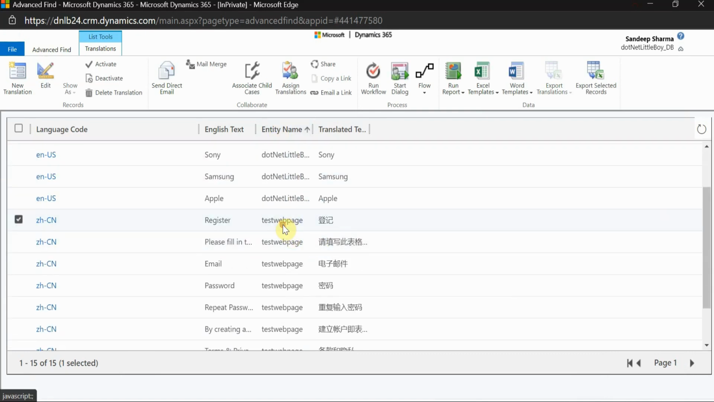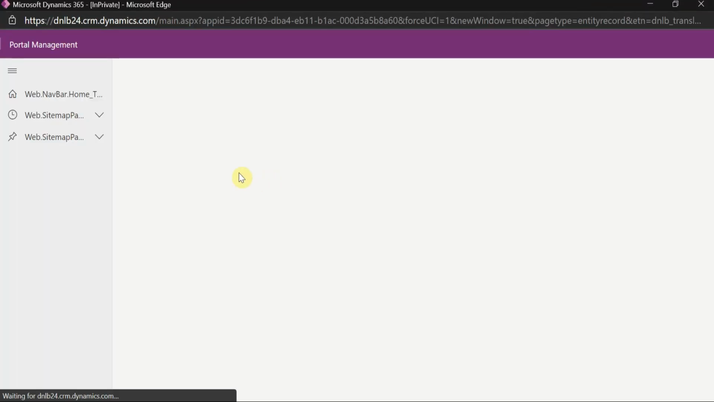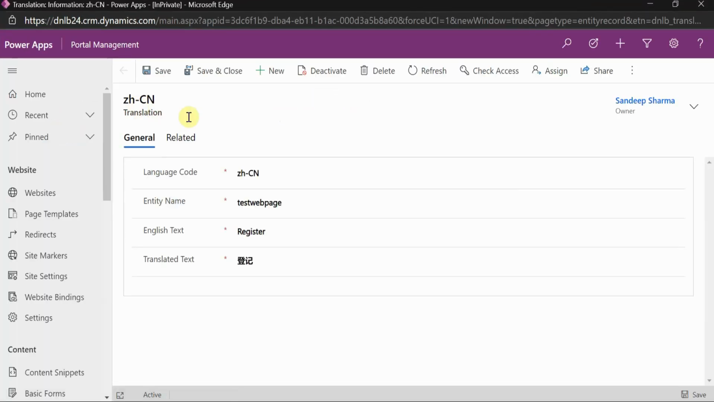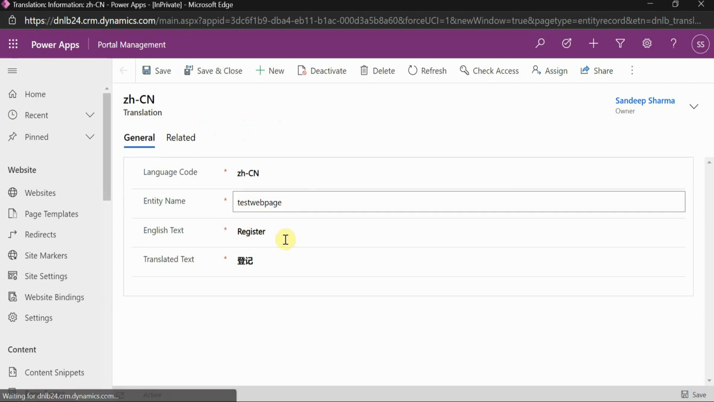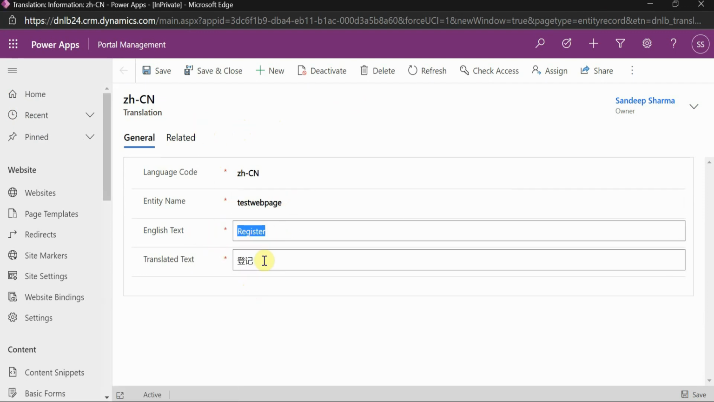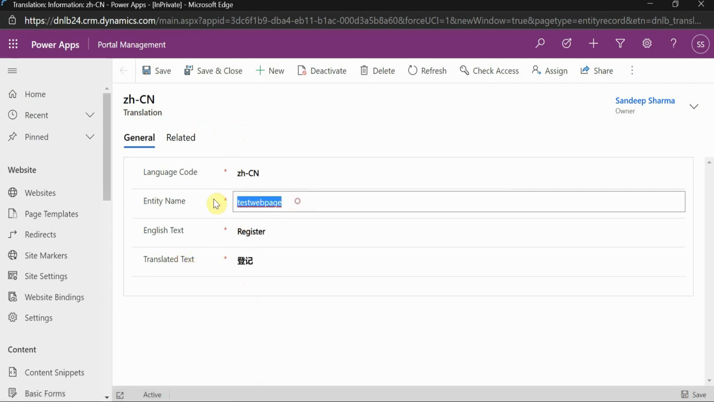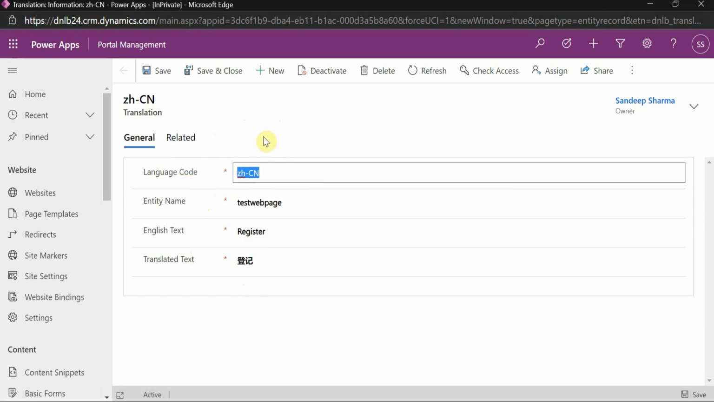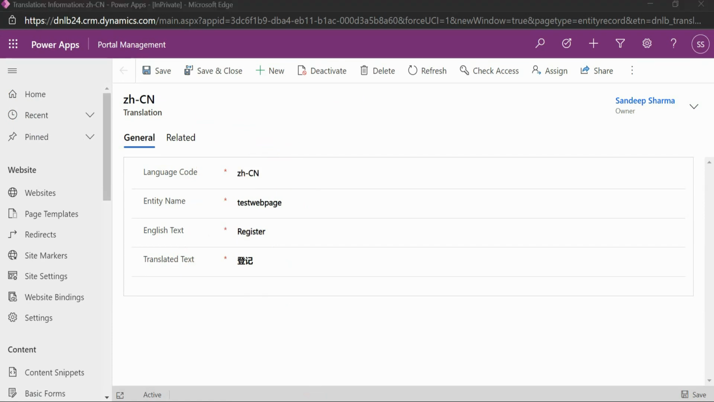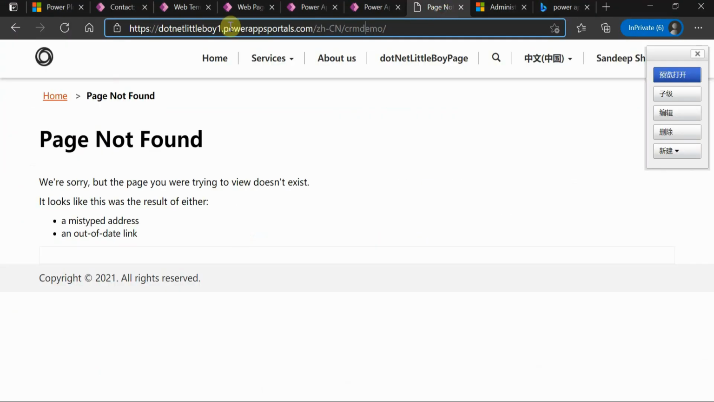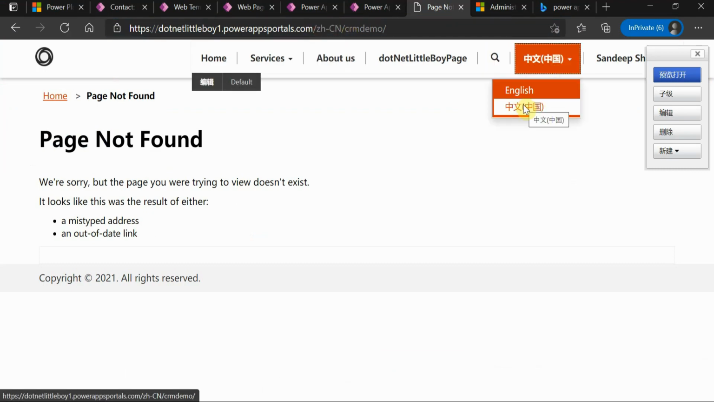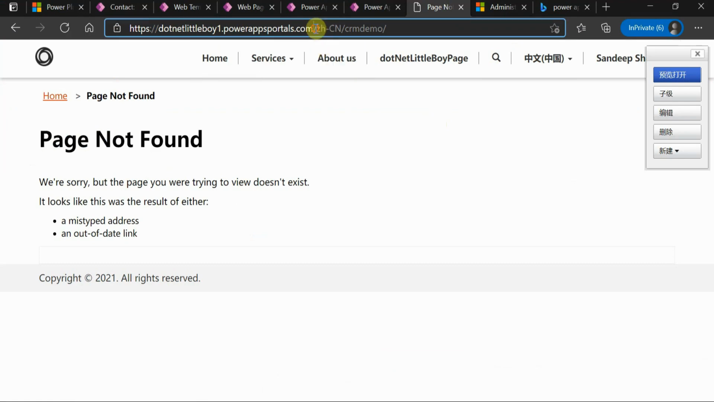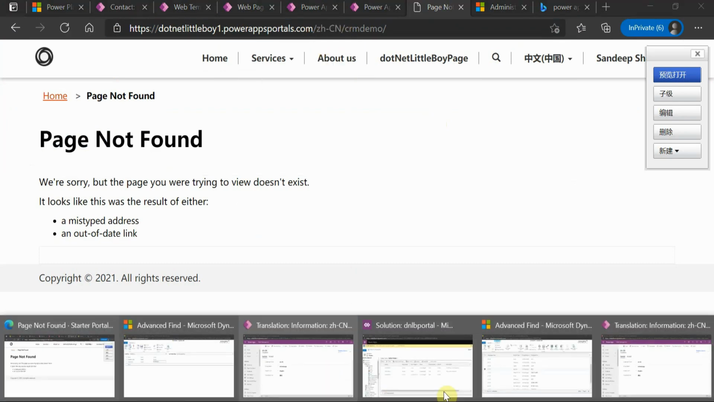Here, for example, take this one, register. I have already used this configuration of this text in the translated text, and the entity name is nothing but our web page name, and then we'll have the Chinese code here. This is the code that I have just shown you, right? This is the code from our portal here, when we change to the particular language, Chinese, we have the Chinese language code. So I have added that.